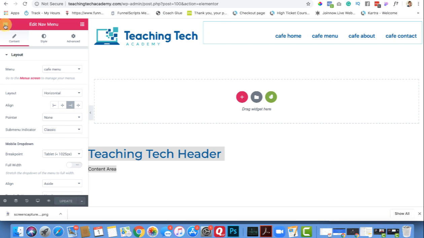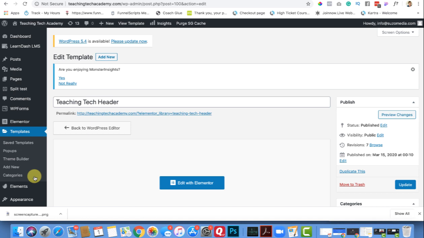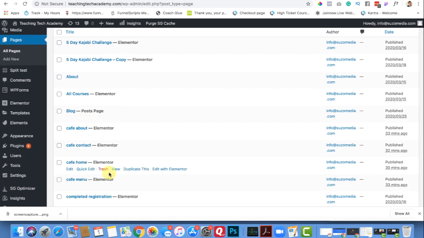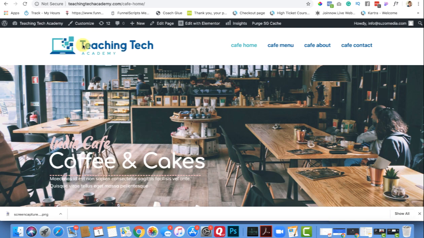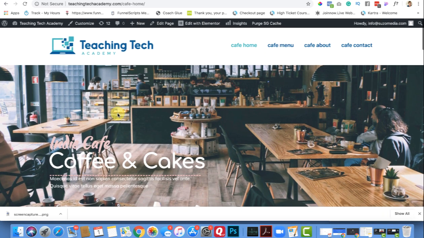I'm going to hit the three lines over here, go back to the main Elementor menu, exit to dashboard. Let's check this out. We're going to go to pages, all pages. I'm just going to go to the Cafe Home and let's hit view. All right, so let's pretend we did a cool new logo over here. This is our new home page. We just built this site. I mean, it took us less than 10 minutes. We're at the Cafe Home.